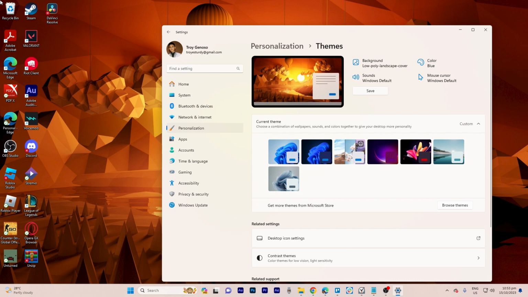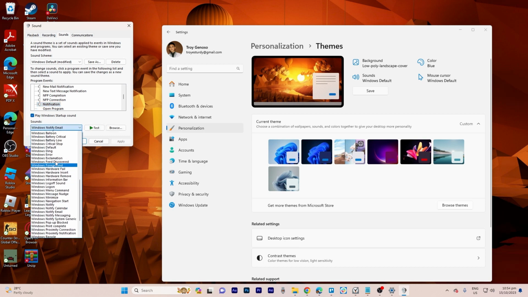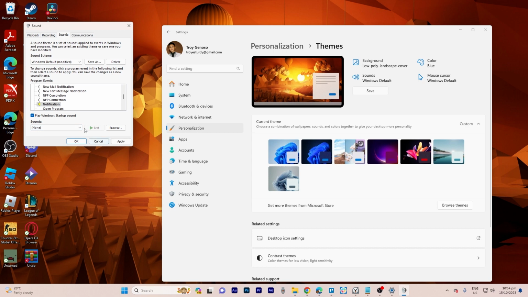Additionally, if you want to disable specific sounds, such as notifications or File Explorer sounds, go to the respective event, choose the sounds drop-down menu, and choose None. Now just click on Apply and hit OK to save your preferences.